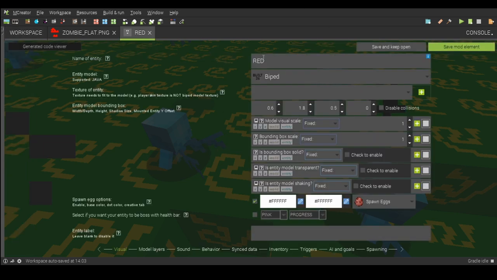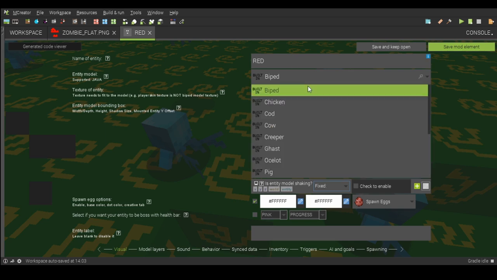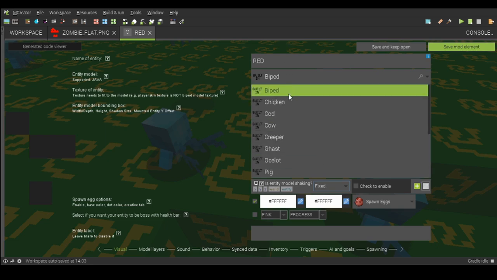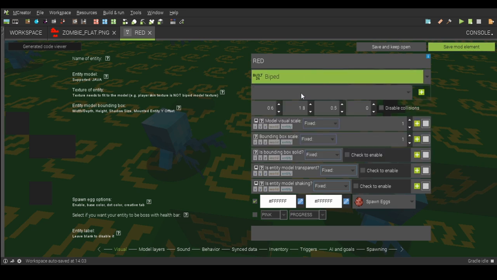Now, to start, select what your enemy is. Either a skeleton, biped, zombie, chicken, whatever texture you imported. Now select your texture and select how big you want your hitbox to be. Then go down to spawn egg and select the colors you want your spawn egg to be.